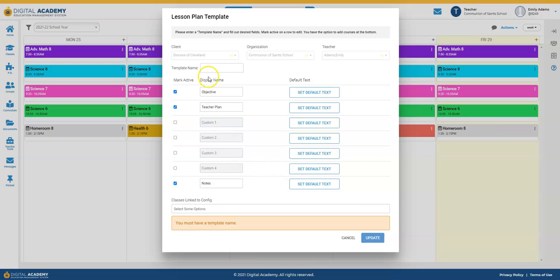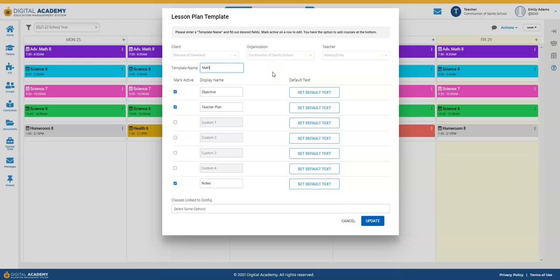The first thing to note is that a template has a name. So let's say we're going to create a template just for math. You may want to name that Math. The name is not critical as long as you understand which template this is for when you are looking at it in the list.